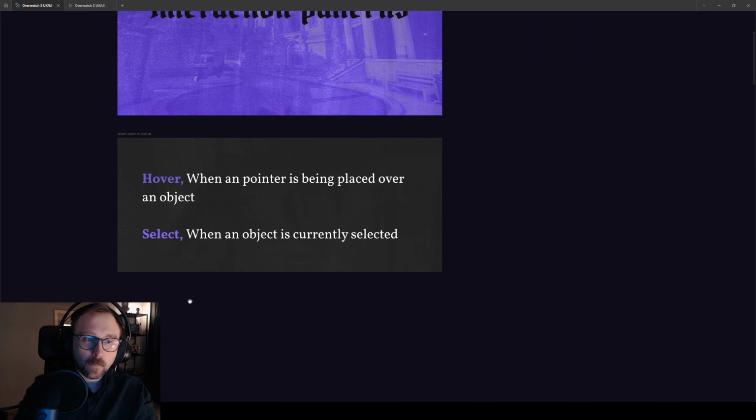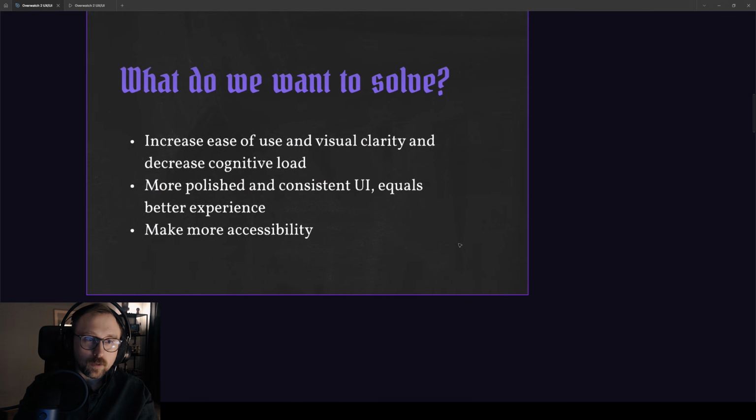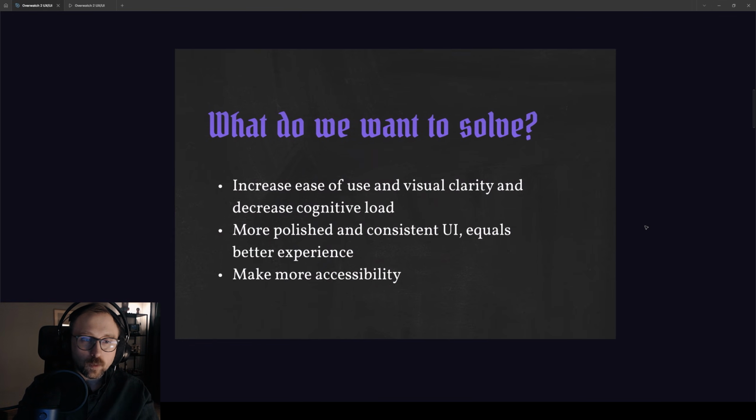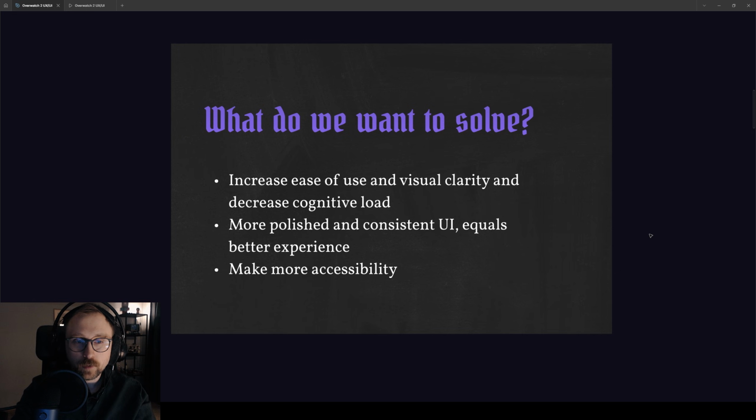So what do we want to solve with these changes? We want to increase the ease of use and visual clarity and decrease cognitive load. That means that we want to make it more consistent. We want it much easier to see what object is selected and what object is hovered on and so forth.